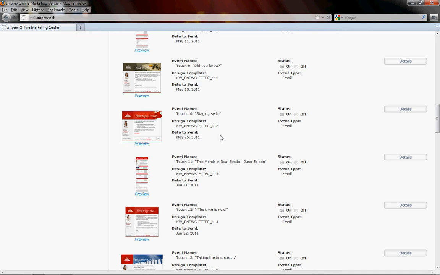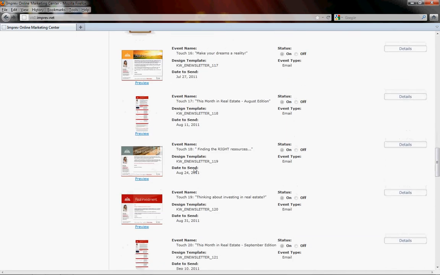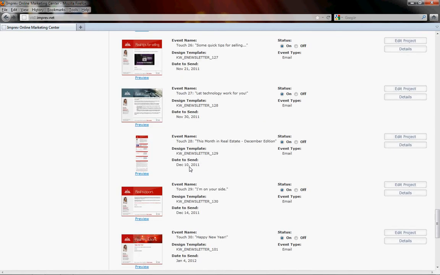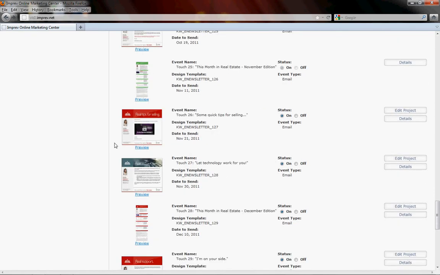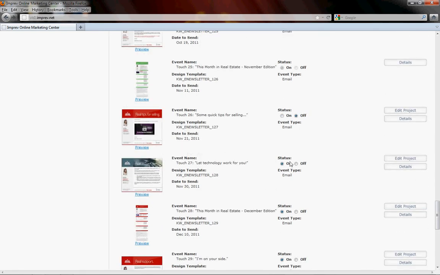Anything that has been previously sent out, you will not be able to edit, and you will not be able to turn off. Once you come down here, today is November 16th, so my next one is November 21st. So now I'm given the option to turn off the item within the campaign so that it will not send it. And if I don't like something with that particular campaign, I'm going to choose the next one because it has a little more text. I can click on Edit Project.